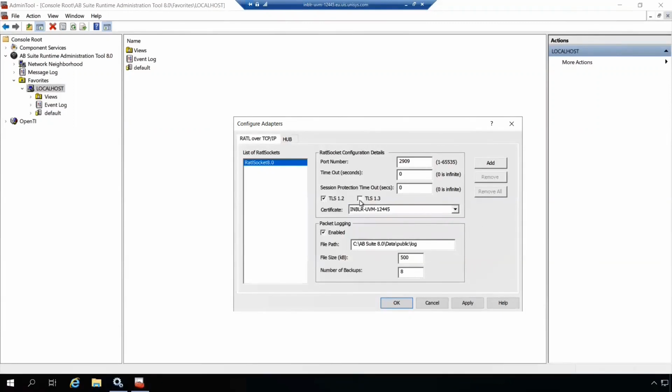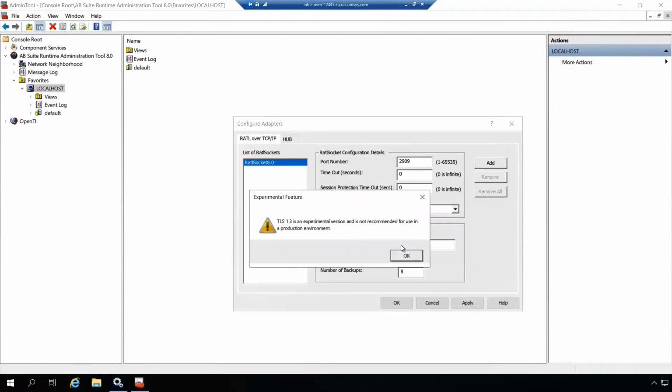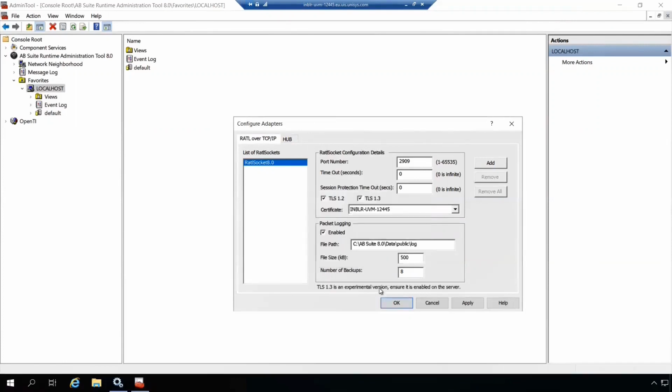If the user selects the TLS 1.3 option, you will get a dialog saying TLS 1.3 is an experimental version and not recommended for use in the production environment. Click OK. Also, you will notice a message at the bottom of the dialog if you select TLS 1.3. I'll unselect TLS 1.3. Click OK.